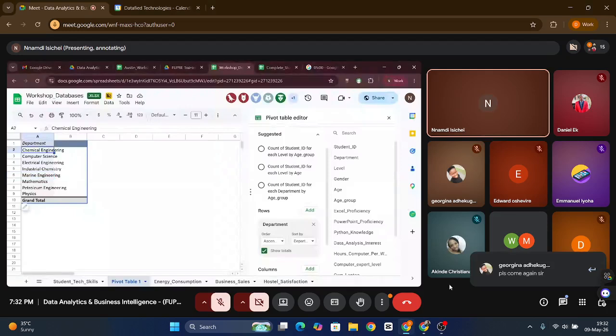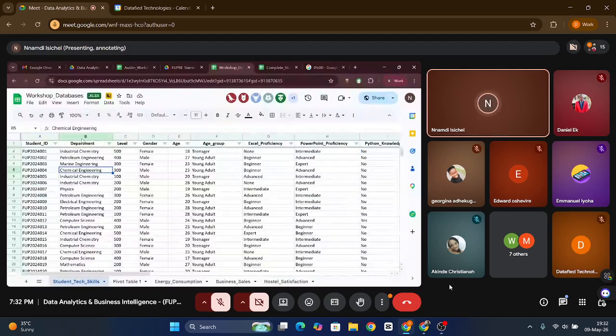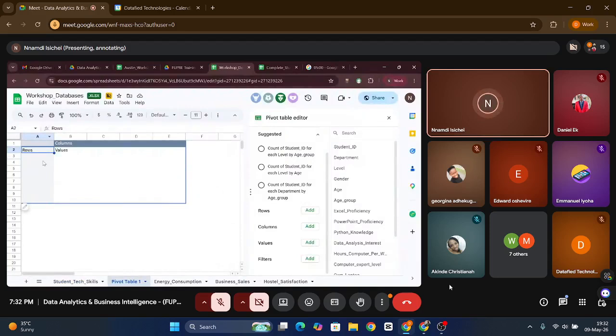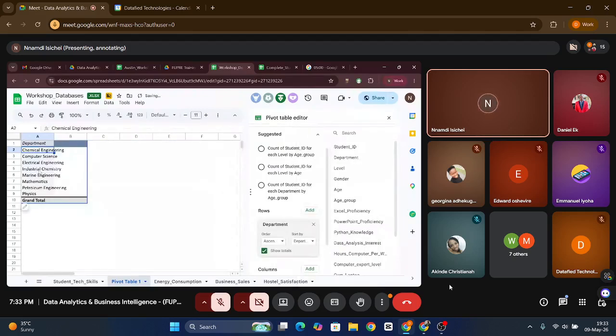Let me do that again. I want to see a distribution of the departments by the number of students. What I mean is how many students are in each of these departments. So I created the pivot table, and in my pivot table, I ensure that a cell in the pivot table is selected. Then I come to rows, click on add, and select the column of interest, which is departments, because it is the list of all the departments.